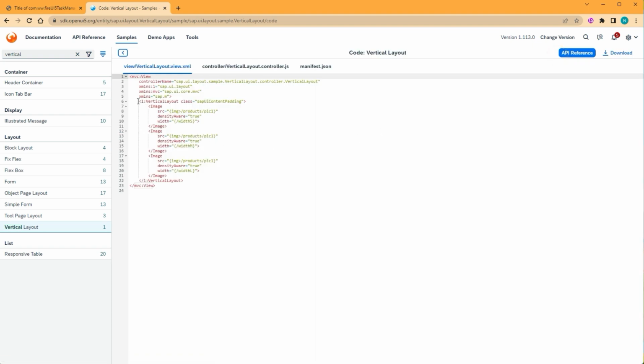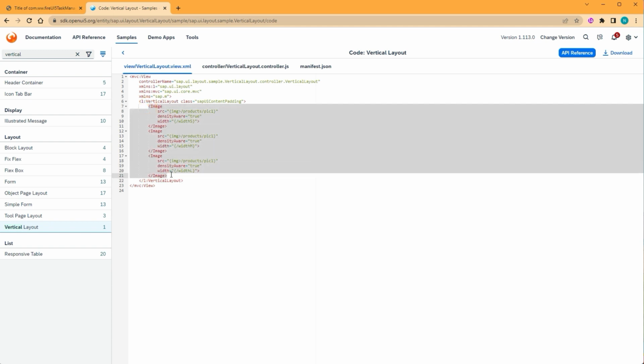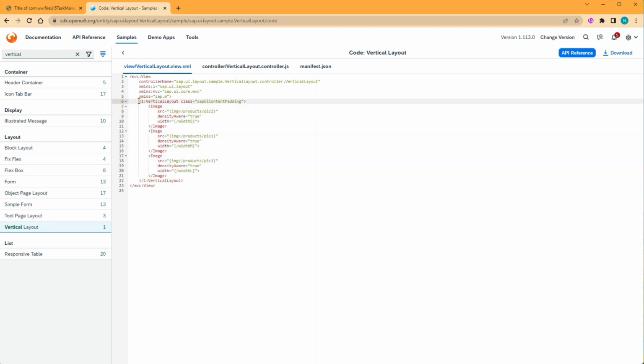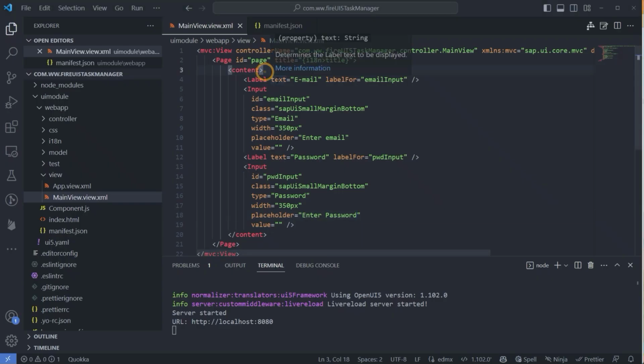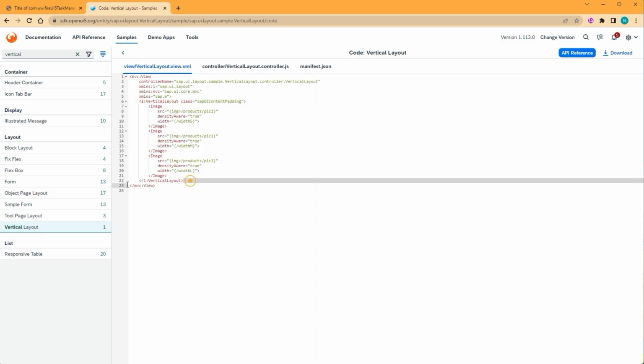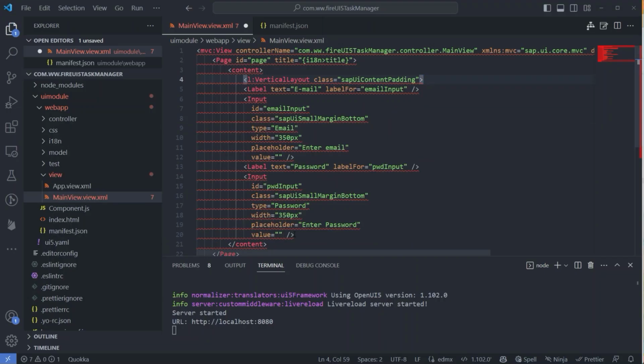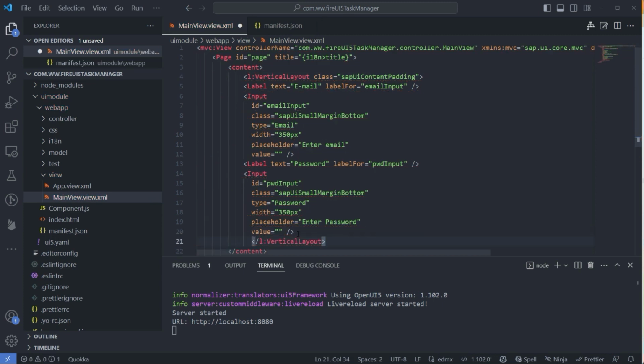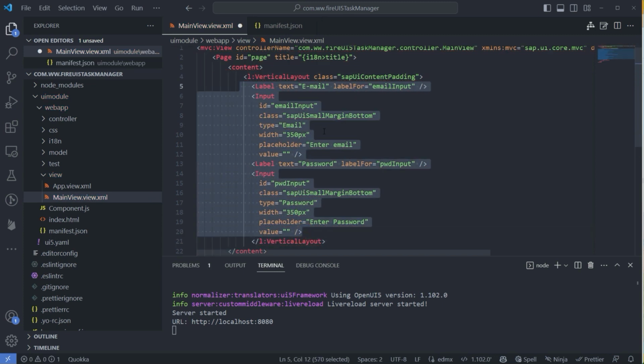Yeah, you can see here there is the control code for this vertical layout, and this is a start tag and this is an end tag, and you can see we have three images placed vertically. But I'll try to copy this directly. So this vertical layout, I'll just paste it above the first label, and also copy the end tag and place it after the last control, and I'll just give some indentation.